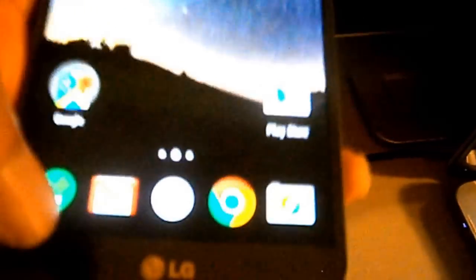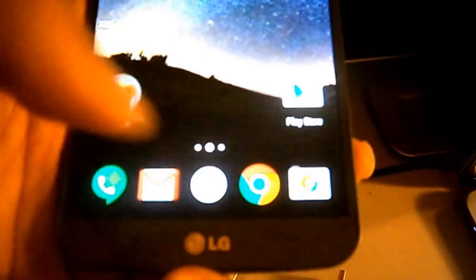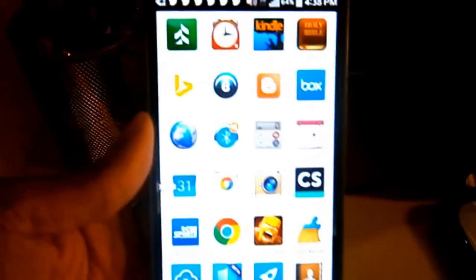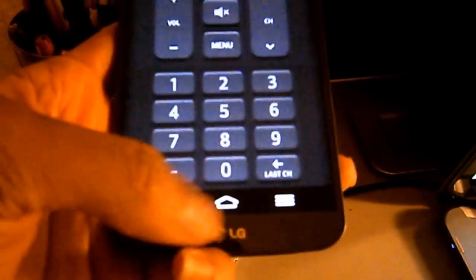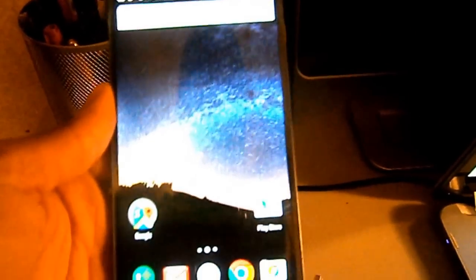And you want to see what the app drawer looks like? Bam, there you go. This is your app drawer. That's what that looks like. So, we're going to go home. I'm going to go back to the Google Now. There you guys got it.